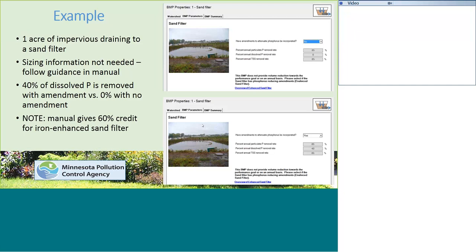The reason I harped on the mislabeling of the previous slide, which said iron amendment, is that in the calculator it just asks if you're adding an amendment. If you go into the manual, you're going to get a 60% credit for an iron enhanced sand filter instead of 40%. So the MIDS calculator is in somewhat of disagreement with the manual right now, which gives a higher credit because the manual is based on an iron amendment. There are other amendments available to use, and those are discussed in the manual and elsewhere in the literature. Right now, that's the reason why we've backed off and are only giving 40% credit.